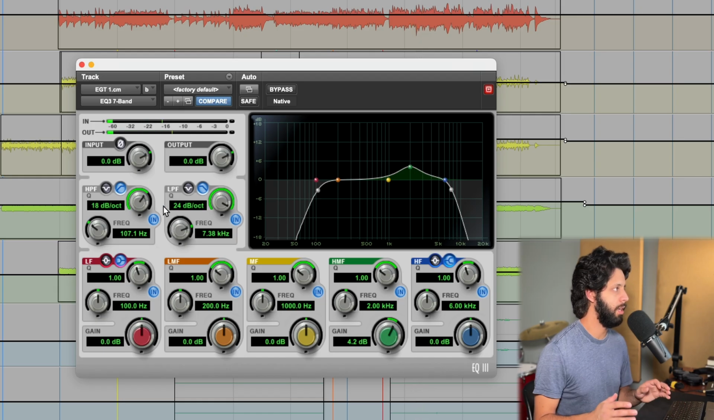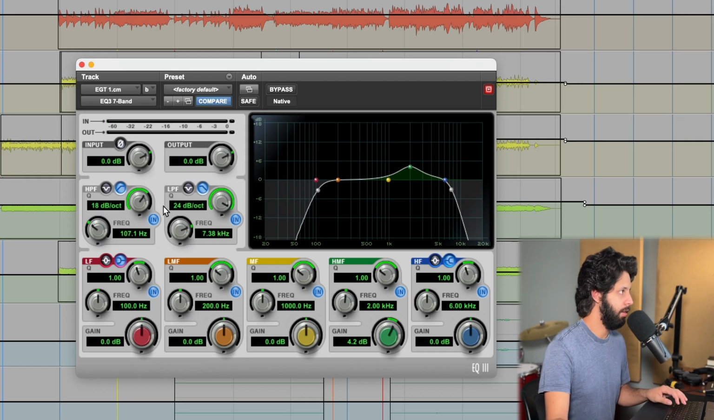It really helps the guitar sit exactly in the spot that it needs to be. Now let's take a listen to what the whole mix sounds like before and after EQ.